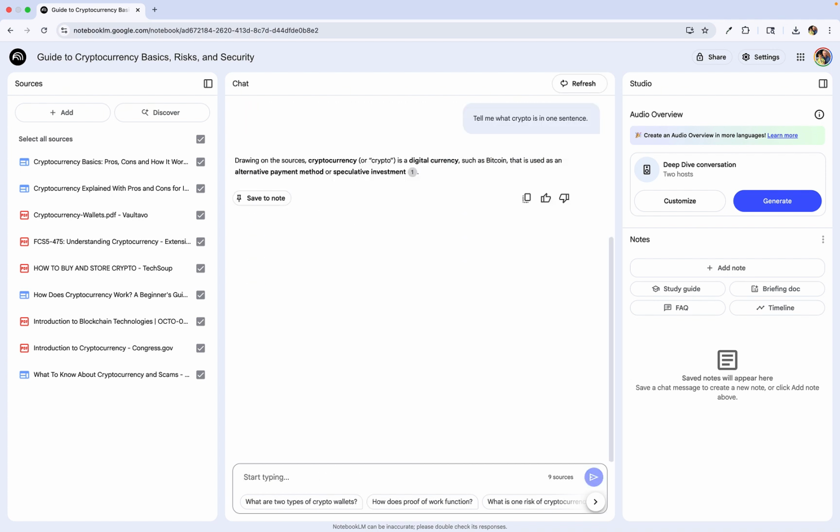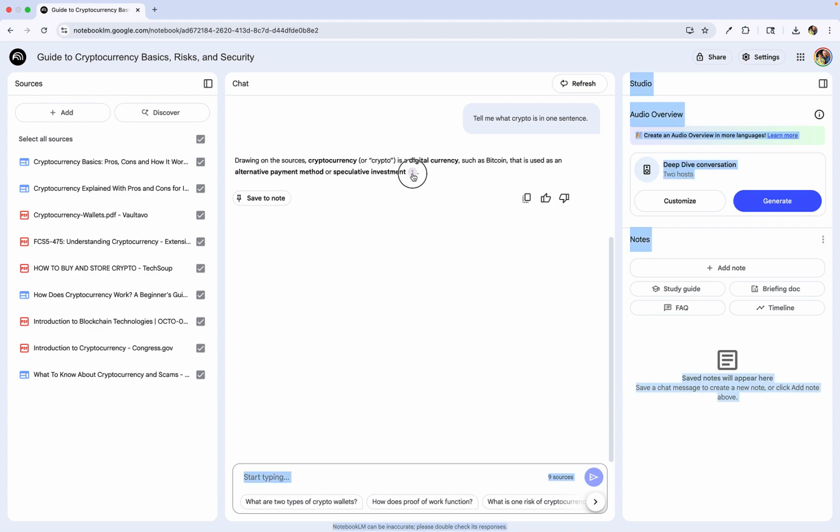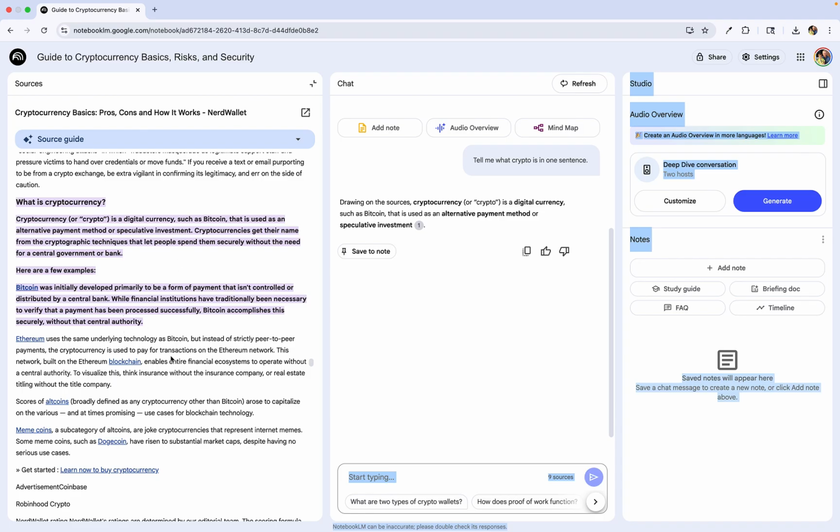There we go. Drawing on the sources, cryptocurrency is a digital currency such as Bitcoin that is used as an alternative payment method or speculative investment. So it's kind of like using ChatGPT, except it just uses these sources as its main reference of information, and you can even see which source it got it from right here. So when you hover over this, it gives you a preview of that source, or I can click it and it takes me to that source right there and highlights it for me.